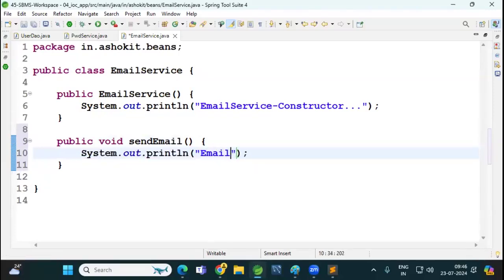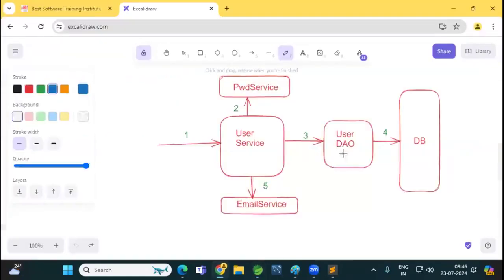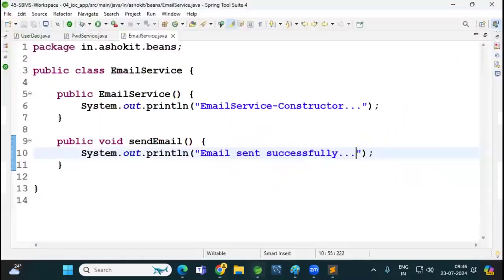System.out.println email sent successfully. Perfect. So with this, all the three dependent beans I have created. DAO class available, password service, email service class is also available. Next one, let me create my target class. My target class wants to talk to all these three dependent classes.